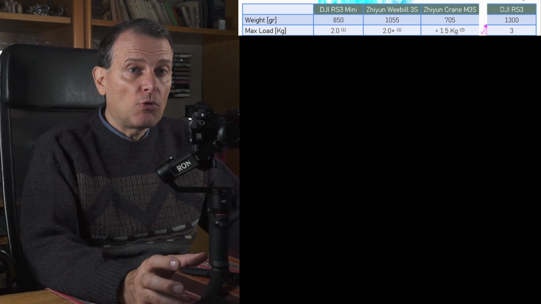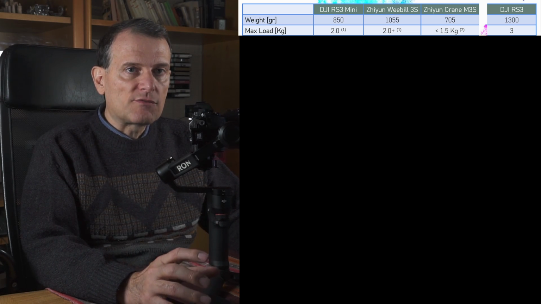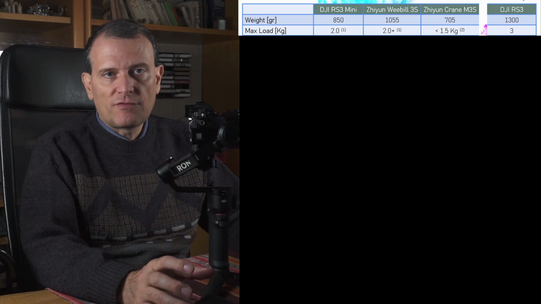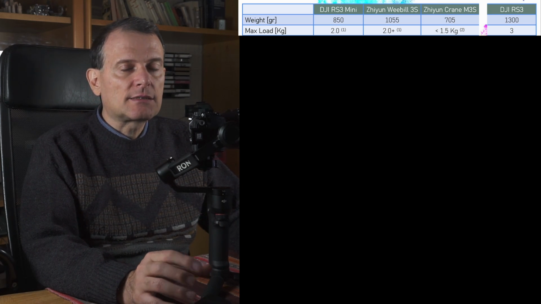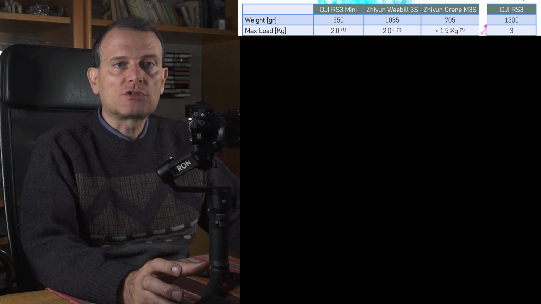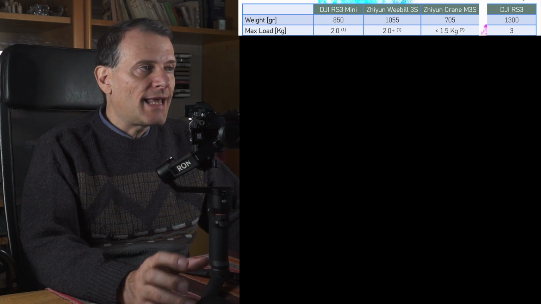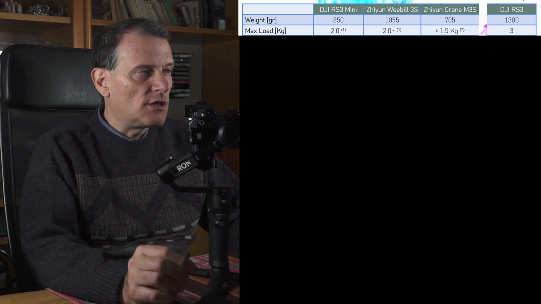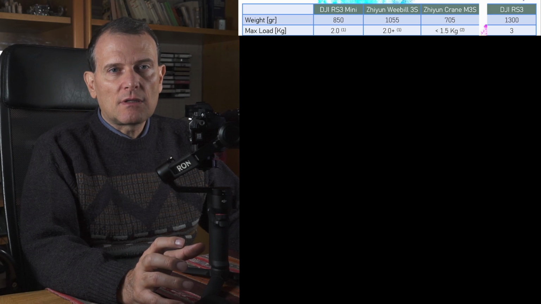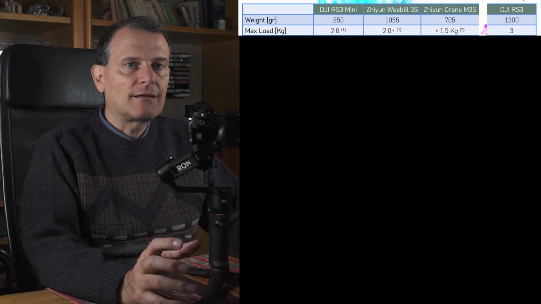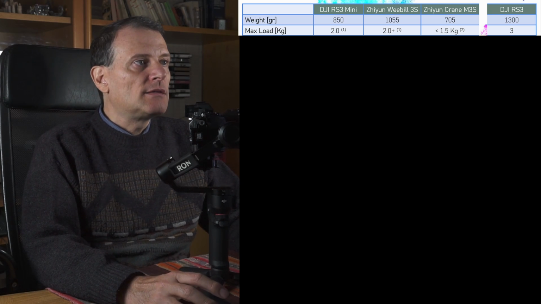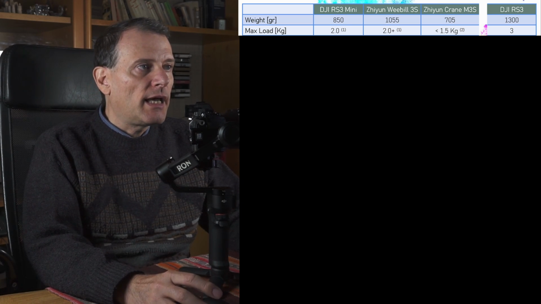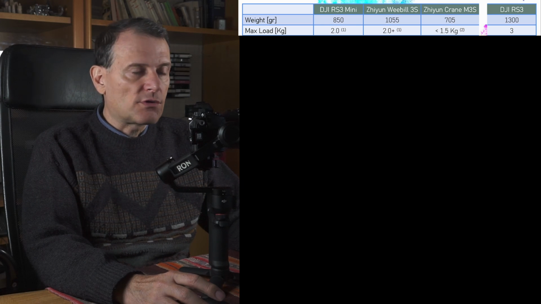This combination is a bit more than 2 kilos, and it is fully supported on the Weebill 3S, while the Crane does not support the 24 to 70 f2.8. The maximum is 24 to 70 f4, so less than 1.5 kilos. It's about 1.3 kilos. And so if you think of upgrading your camera to put a bigger lens, the Crane is not a good option. The RS3 is another league of weight, at 1.3 kilos, and of course can support even 3 kilos of camera and lens.